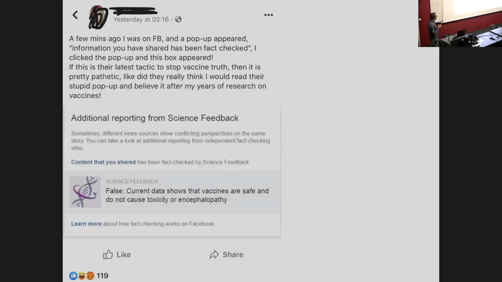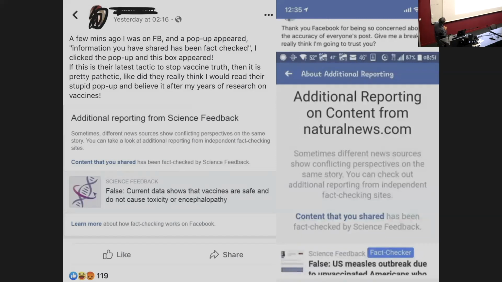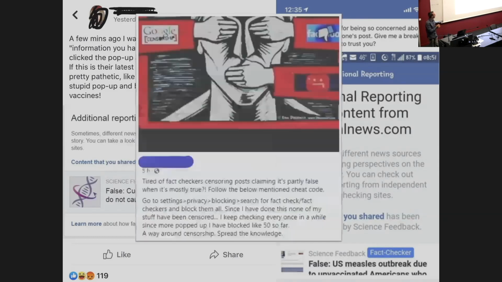One guy, remember when I told you, if you try to share something that is clearly false, they will try to tell you, maybe you want to look at this Nature paper before doing this. The guy is saying, do you really think I'm going to believe you after all my years of research on vaccines? Stop Facebook, give me a break. Or, thank you, Facebook, for being so concerned. Do you really think I'm going to trust you? And my favorite is the guy giving tips on how to block fact checkers on the platform.